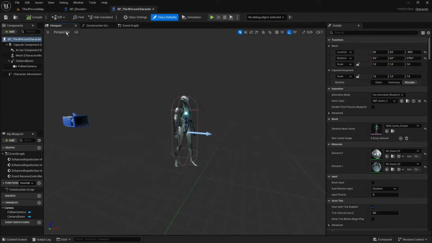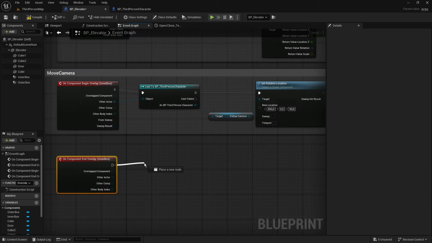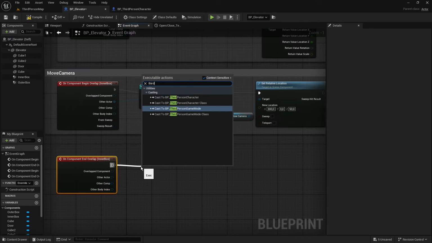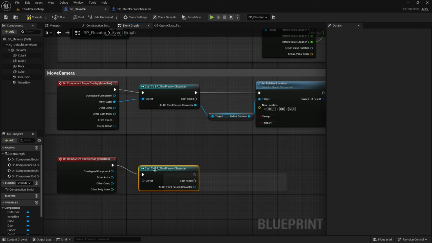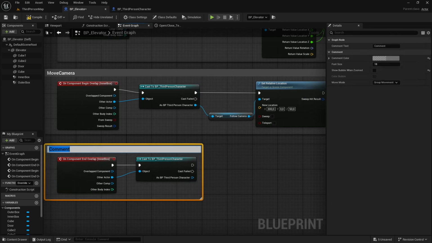As we can see in the BP third-person character, we need to move the camera along the X-axis to get closer to the character and along the Z-axis to raise it a bit. For the On Component End Overlap, perform the connection to the character, add a comment, and write reset camera. Here we reset the camera position to its original state when the overlap with the inner box ends.